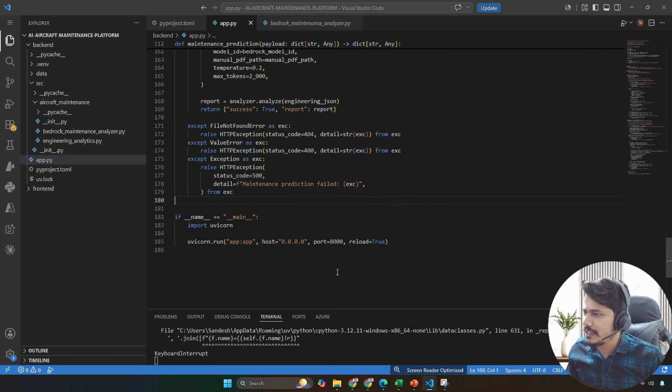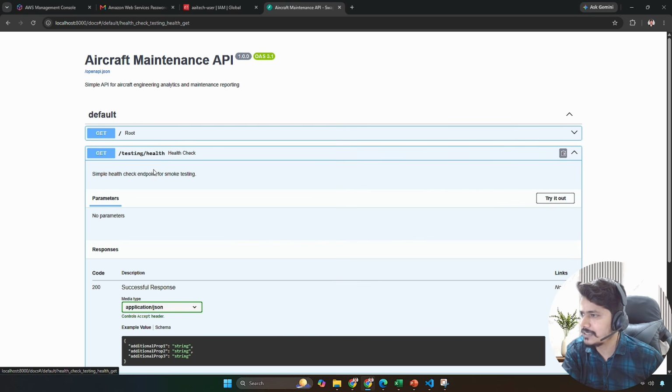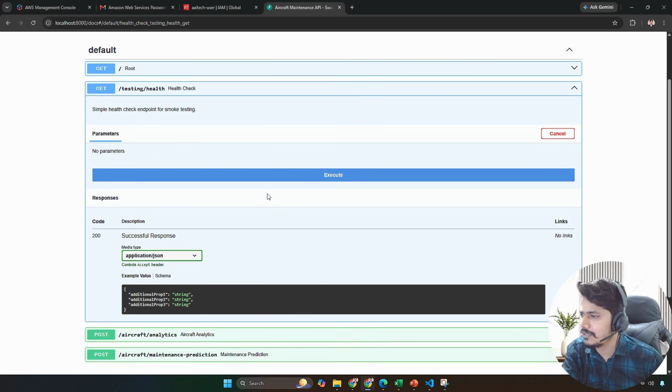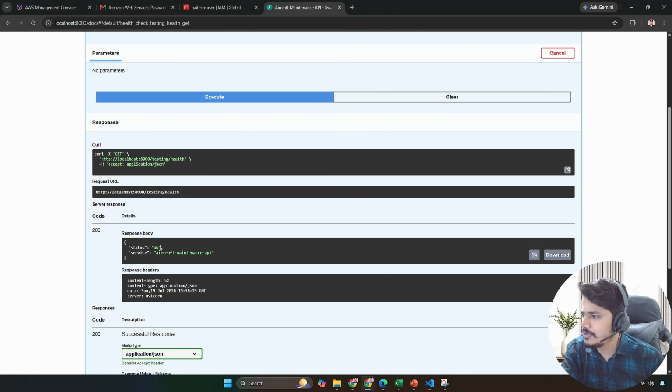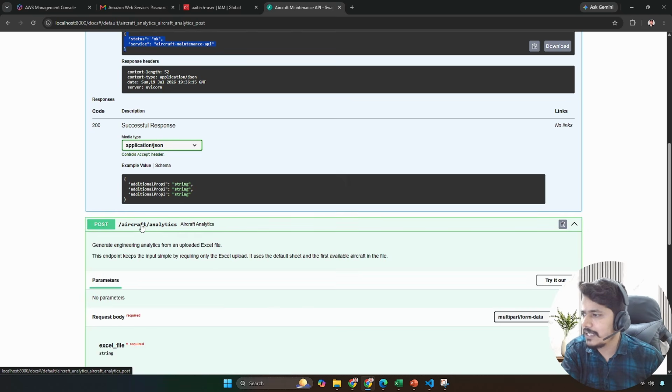So let's go ahead and refresh the application. If you refresh this, now you will see all the APIs that we have created. First one is the root API. Let's exclude this. Let's try out the health check API. It should say that okay, the status is okay, meaning the application is up and running. Now, first, let's try the aircraft analytics.